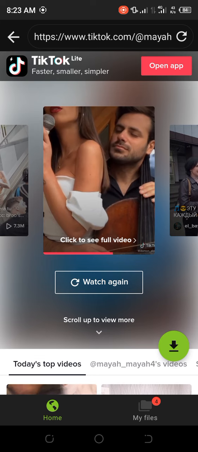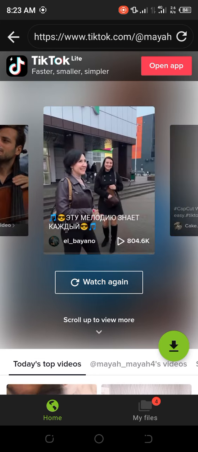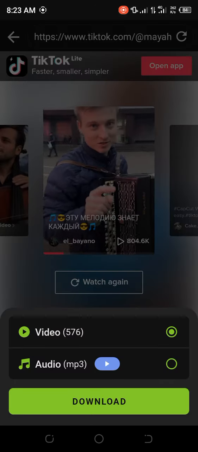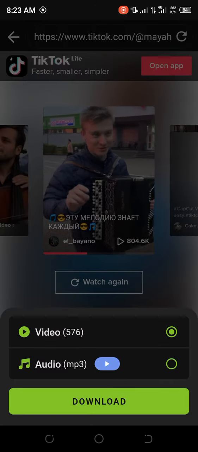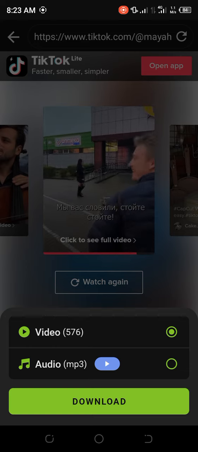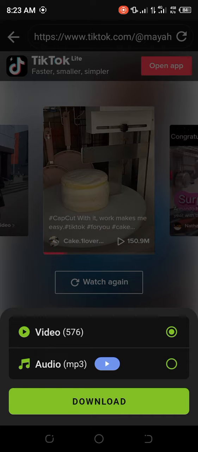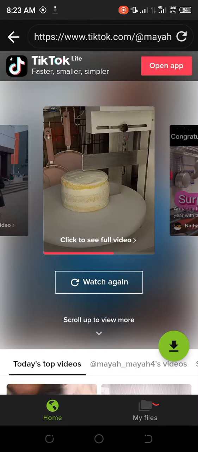Once you continue with ads, you can see there is a green download button here. I want you to click on that particular green button. You have the options either to download the background music which is used by that user or the entire video. So I want you to just leave the option for video and press on download.